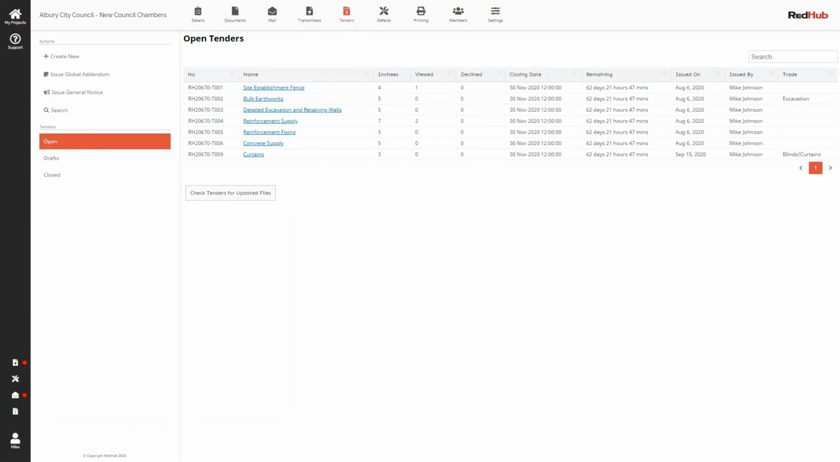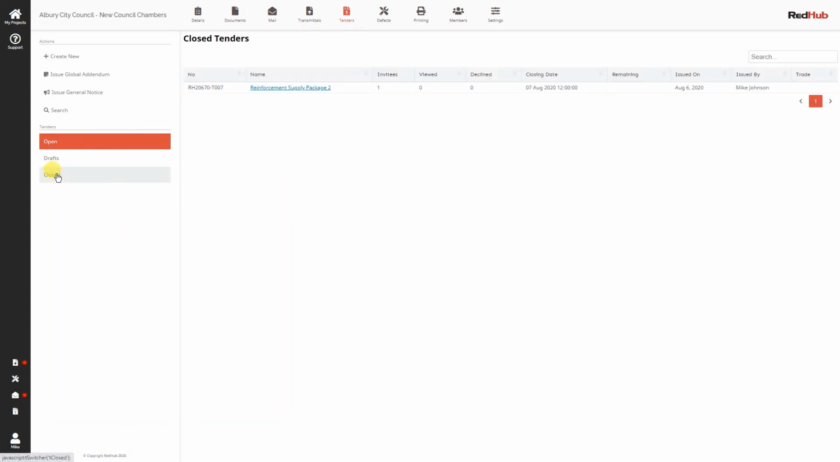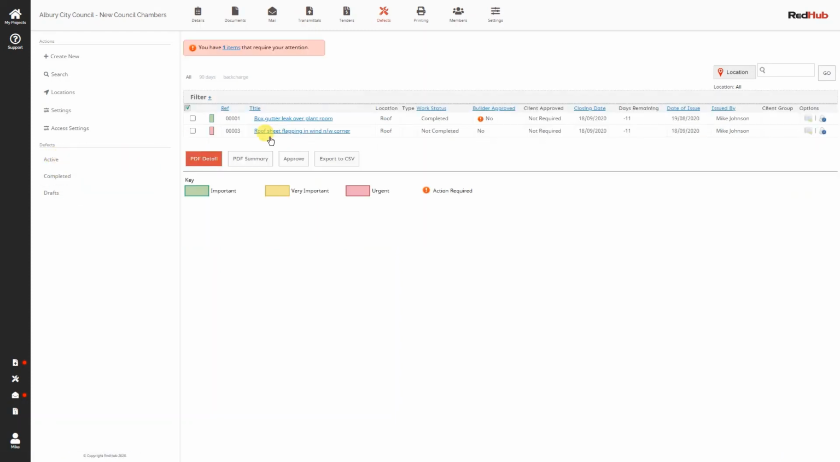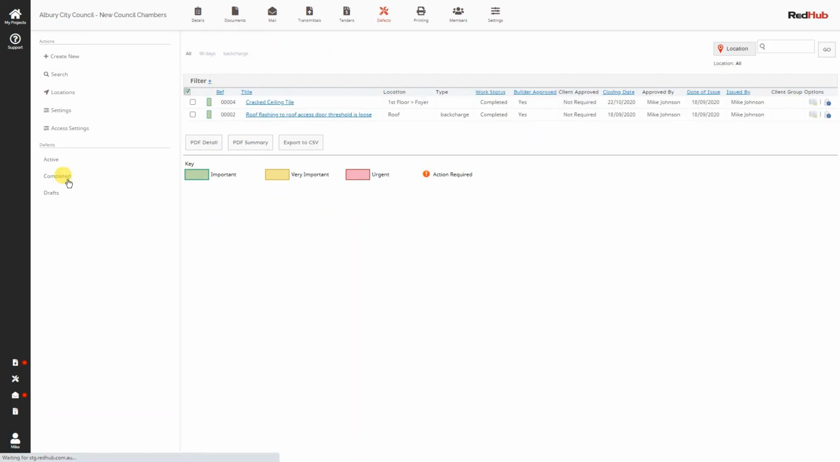It also holds on to our closed tenders as well. We can send out global addendums so that we can send out, say, one drawing trade to many tender recipients and issue general notices, etc. If we flip over to defects, defects will show you draft defects, active defects. Those are defects that are out in the marketplace that are being repaired, and completed defects.